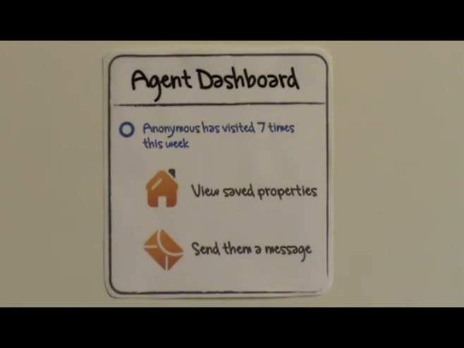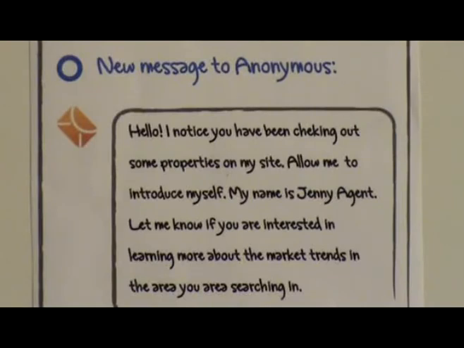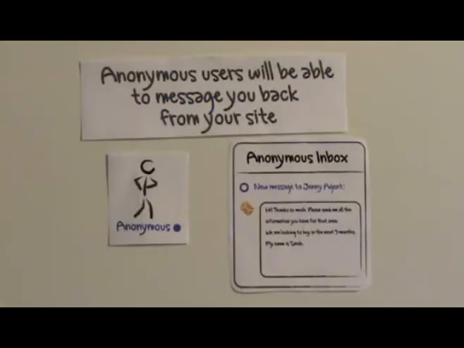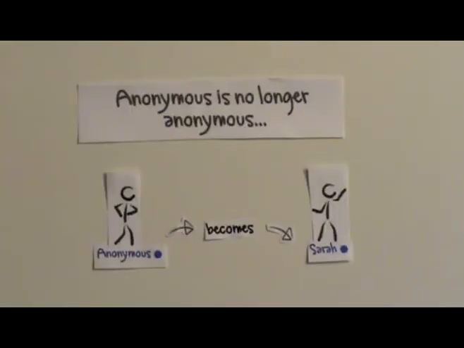Next, you can send them a friendly message that they will be able to view while searching on your site. The very next time they come by your site, they will notice a message on the screen in the top right corner. At that point, they can message you back. You will be notified you have a new message on your agent dashboard. And just like that, Anonymous has become a potential client.